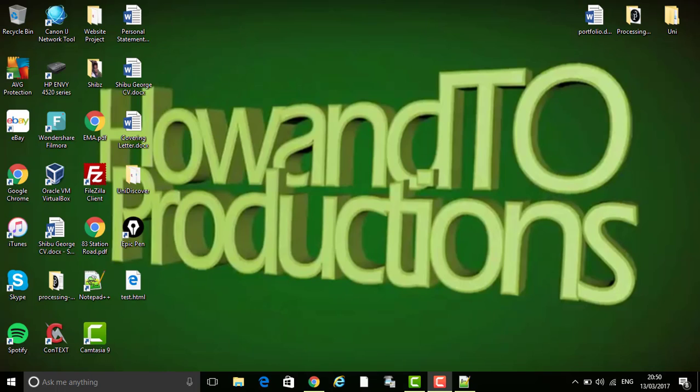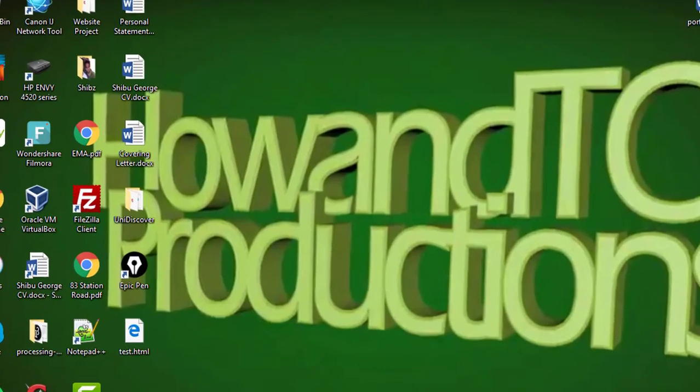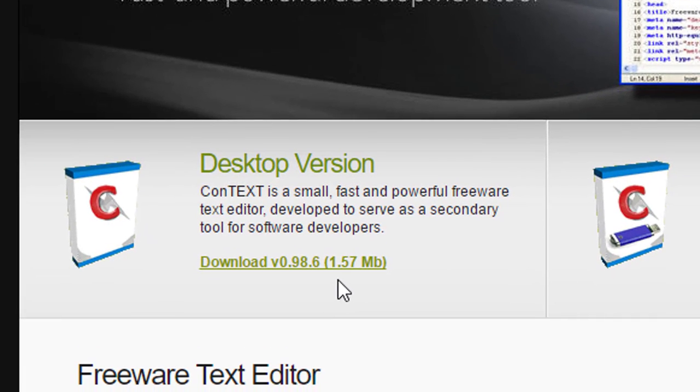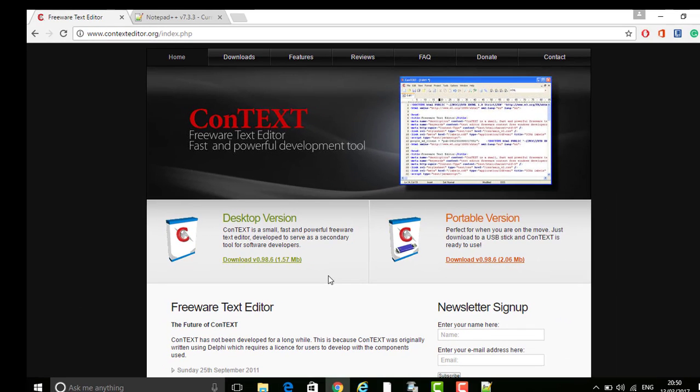So to get started, I would say the best way to get started with any programming language is to actually download a text editor, and the two main text editors that I recommend. The first is Context Text Editor. This is completely free and it's really easy to use, and the size is only 1.57 MB. So the Context Text Editor is a really good way of showing how well your code is written. For each tag there will be a different color, and it works for nearly every programming language.